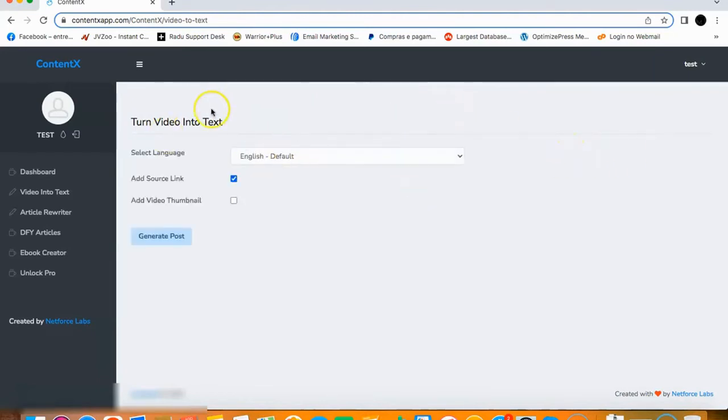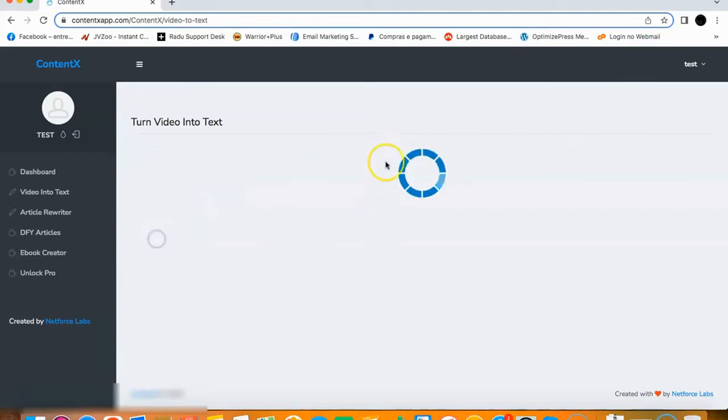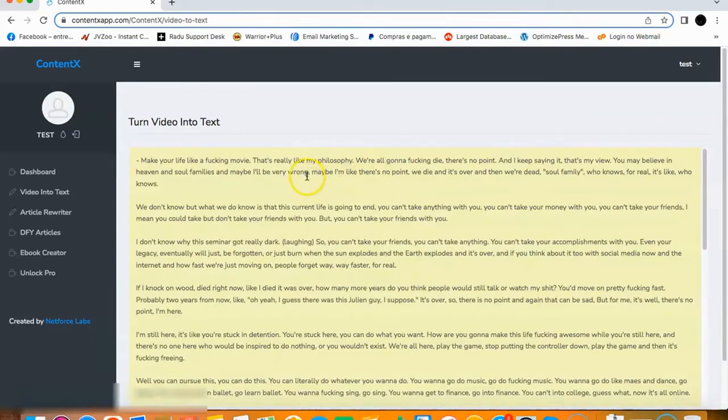All you need to do is put the video URL, then you can select the language you want. So in this case, English. You can add the source link of the video just to have the source of the content. And also you can add a video or an image for your text as well if you want, by clicking the add video thumbnail. So right now I'm gonna go only with the add source link. Then now all I need to do is click generate post, and it will generate text content for me. So it will turn the video into text content.